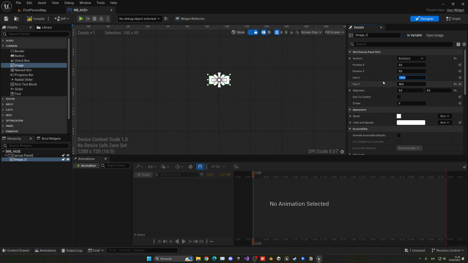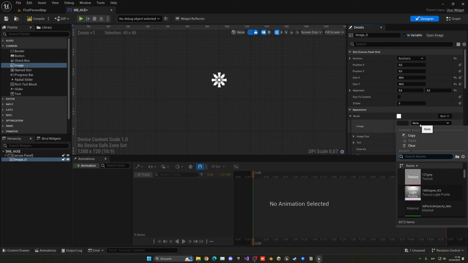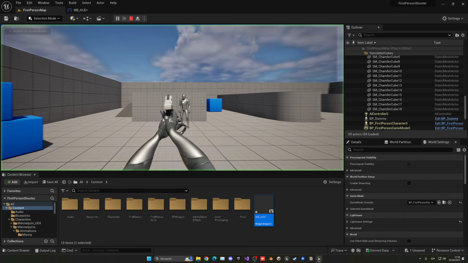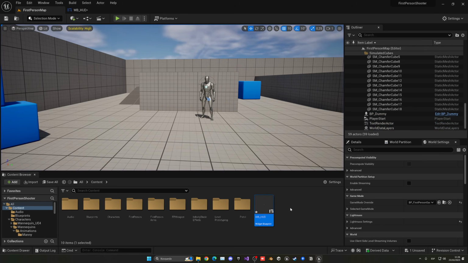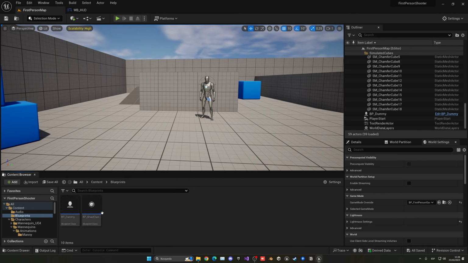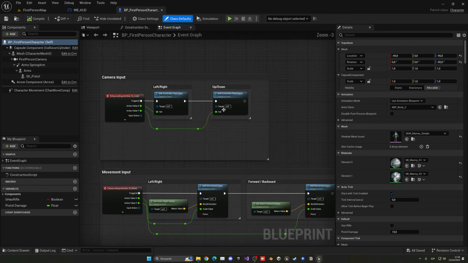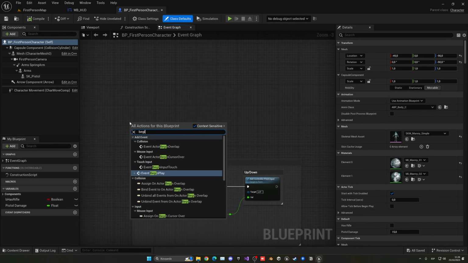Now let's put the size to be around 40 and 40, and now in the brush we're going to put an image. In this case, Unreal Engine has this anchor, which looks like a crosshair, very ugly, but it will do the job. And of course we have to add this HUD to when we start the game. Let's also just create a folder for UI and drag it inside. Very important. So let's open up the first person character blueprint, and in the begin play, when the game starts, let's add it.